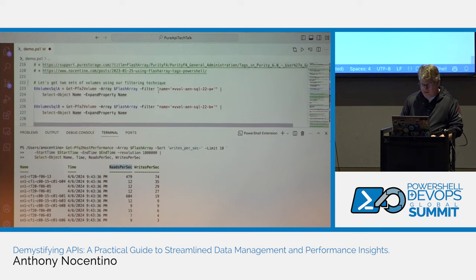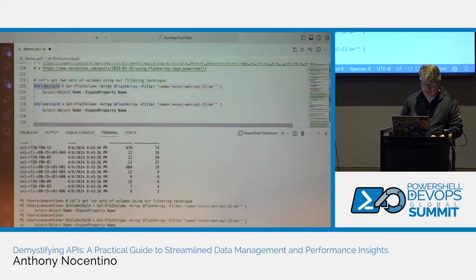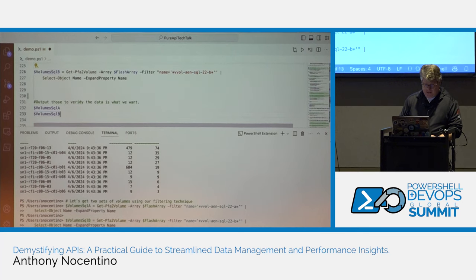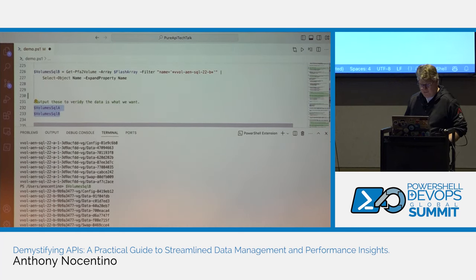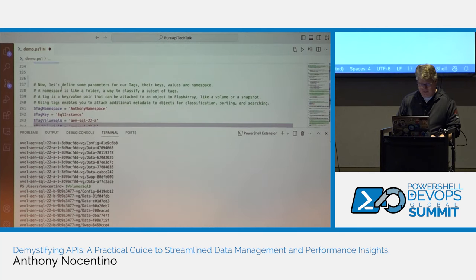Okay, so the first thing I'm gonna do is I'm gonna get a couple big buckets of volumes. I'm gonna ask our array for all of the volumes associated with this SQL server that's got this name, AEN SQL 22A and AEN SQL 22B. And so each of those variables now, I just have two big chunks of volumes that are all attached to that VM that I have running in my lab.